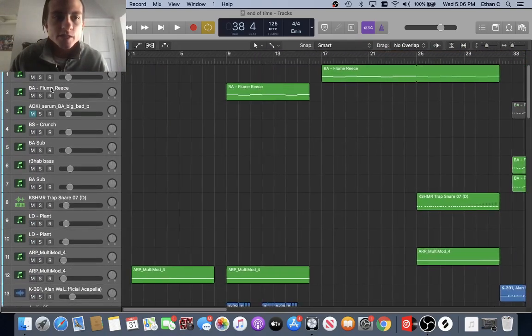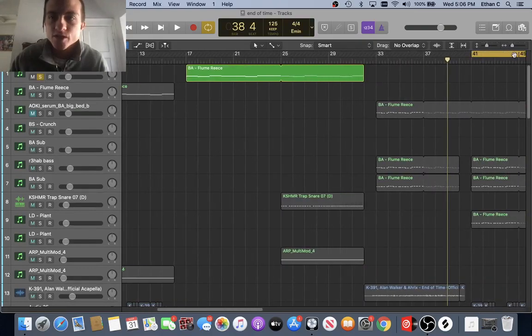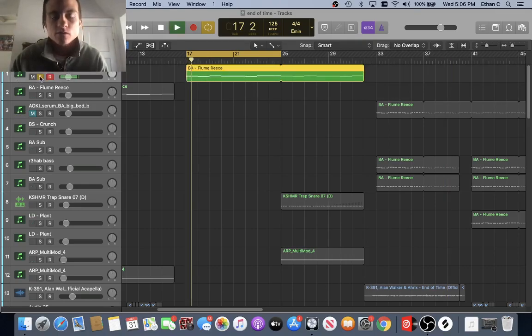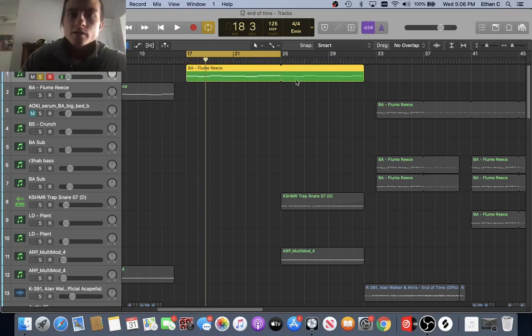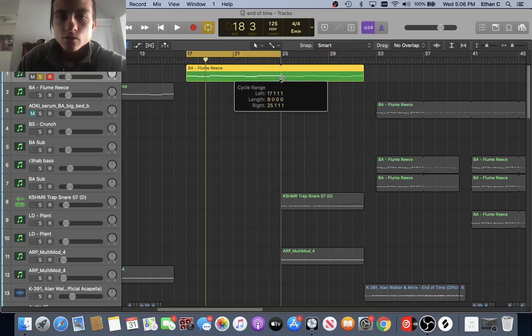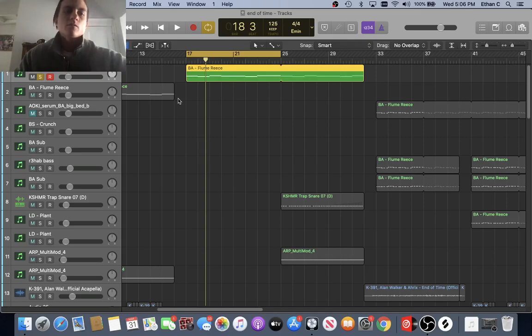Yeah, and then another example for my slap house tracks, I use this Flume Respace a lot that I found on Splice. It's a Serum preset. So I can just quickly throw this in and it helps me start the track and get the idea going. So that would be number 3.